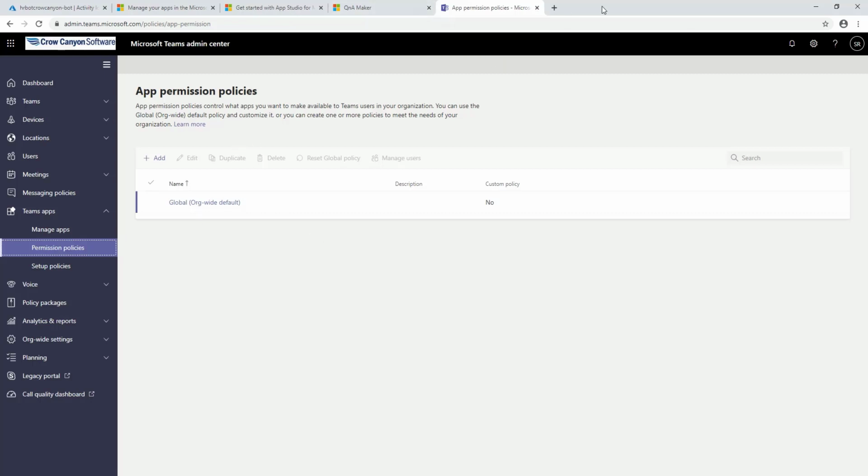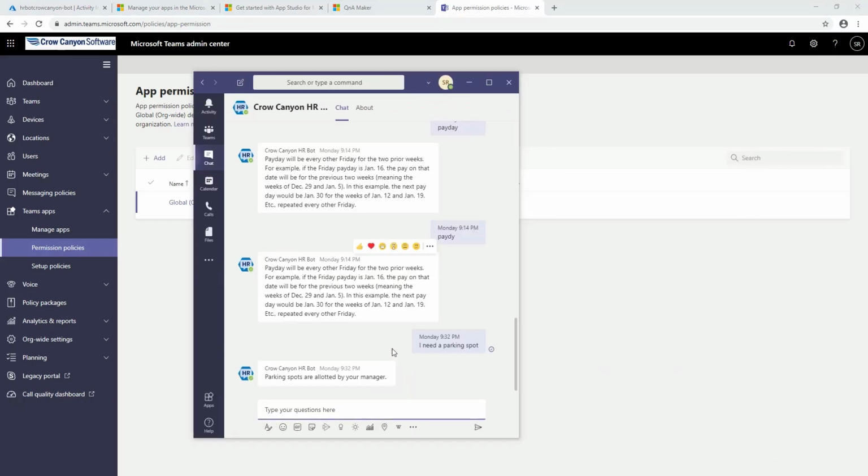Okay, there's a lot to this. The HR bot is a very, very useful tool, and it has a lot in it that is of great benefit to your organization. Now, it doesn't have to just be HR. It could be a support bot. It could be asking questions about anything. You can put whatever information you want in it. Just update the QnA Maker database, and it shows up. Once you have everything set up, it's a piece of cake to get this working and keep it updated.